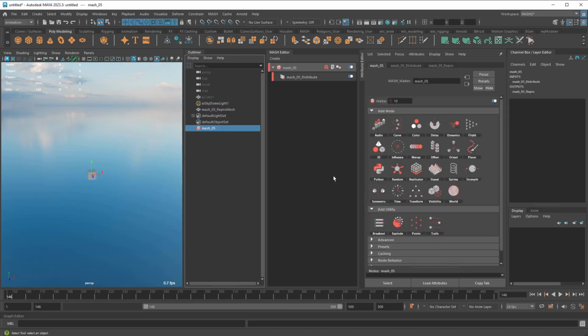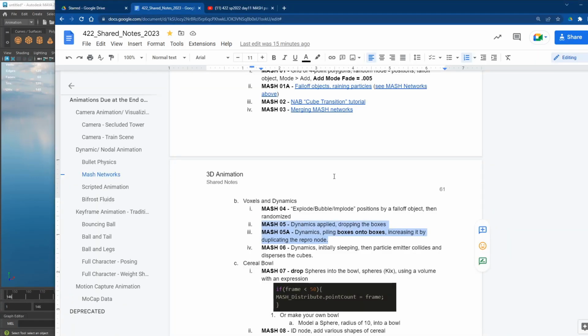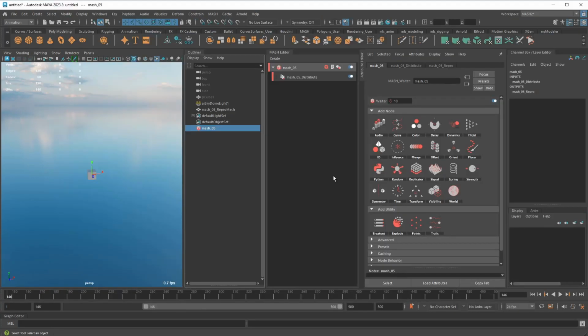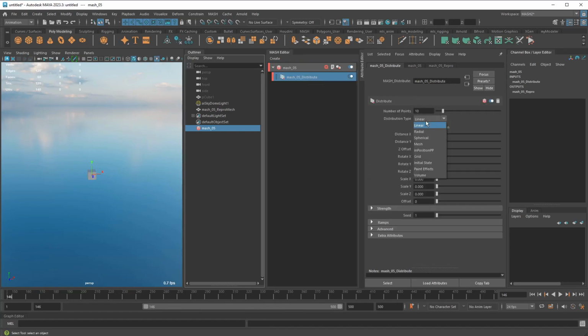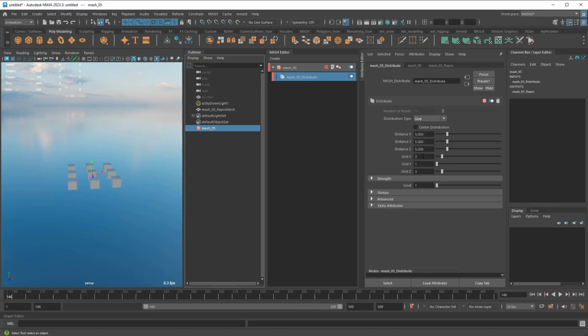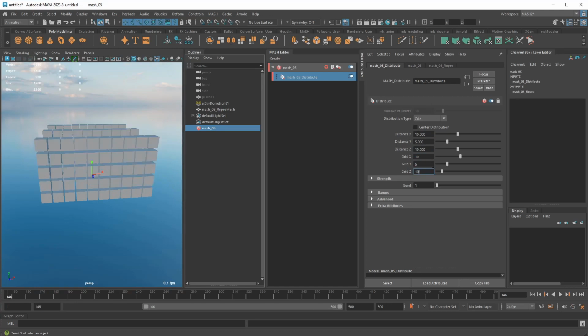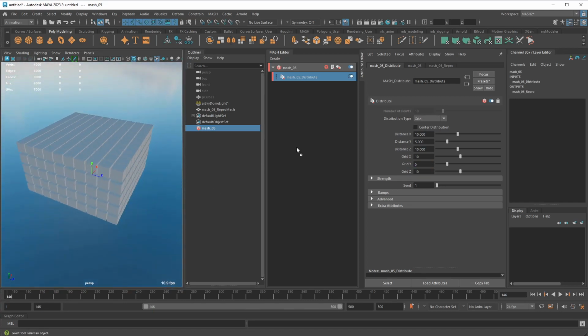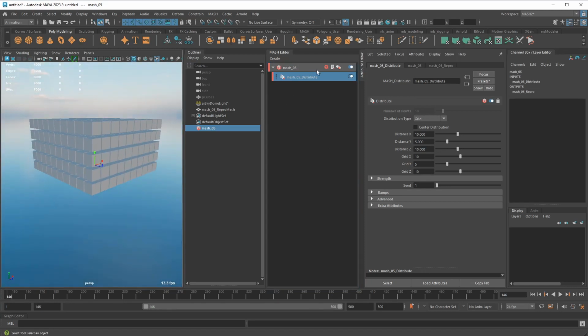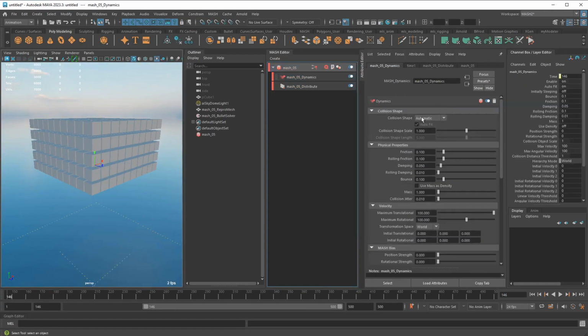We could do that as something that takes the shape of a mesh. I think we'll just go with grid. Okay, we'll just keep it straight. So 5 by 10, just a small amount. So 500, yeah. And we know how to drop them on the ground. So that's dynamics, box.